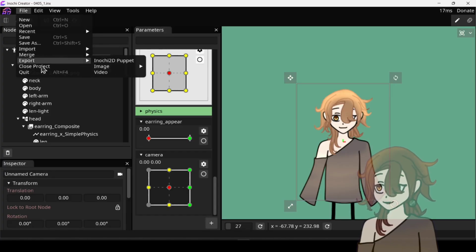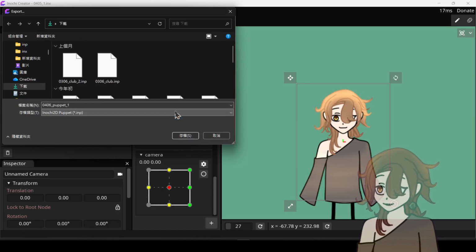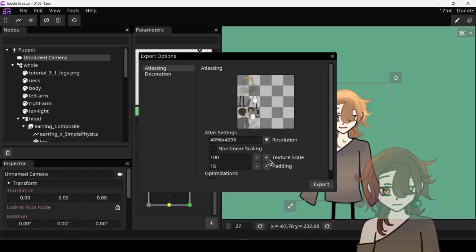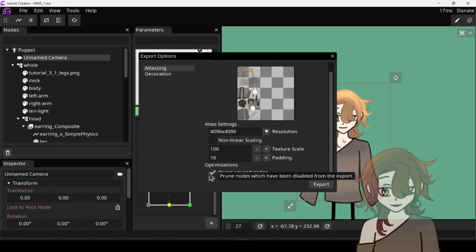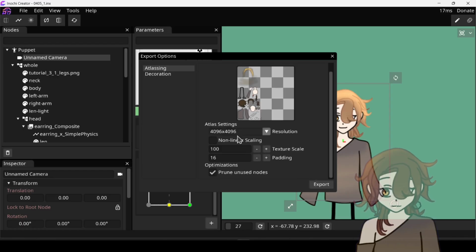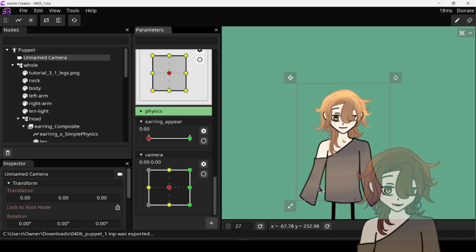We're exported into Puppet here finally. Save it to an IMP file and change your resolution so it includes all the stuff. And then there's something you can also add here. I just don't care, so you can change the padding a little as you like and export.